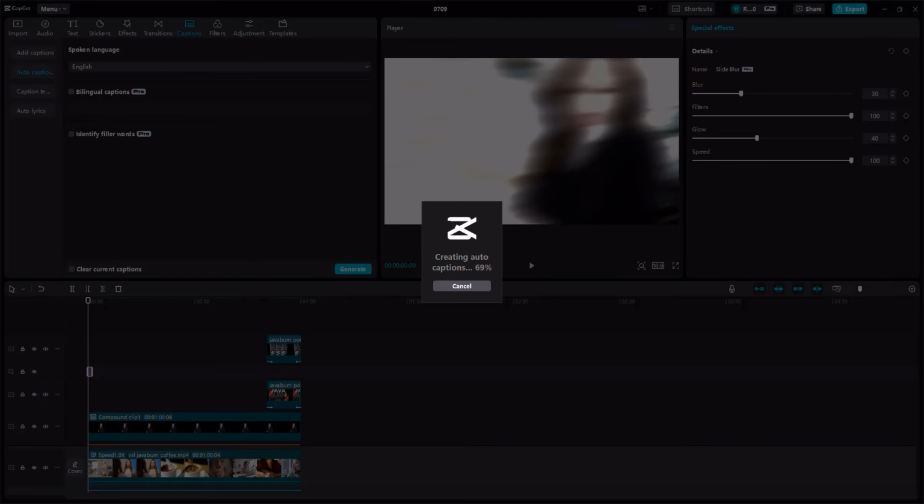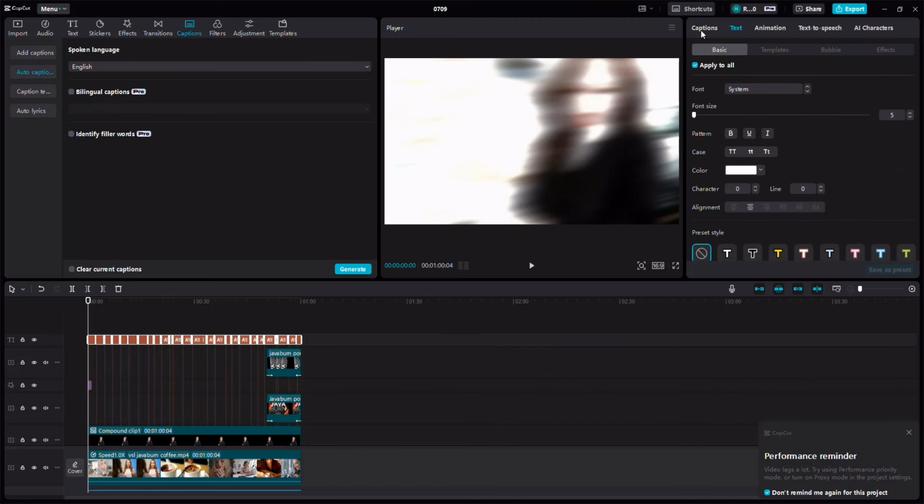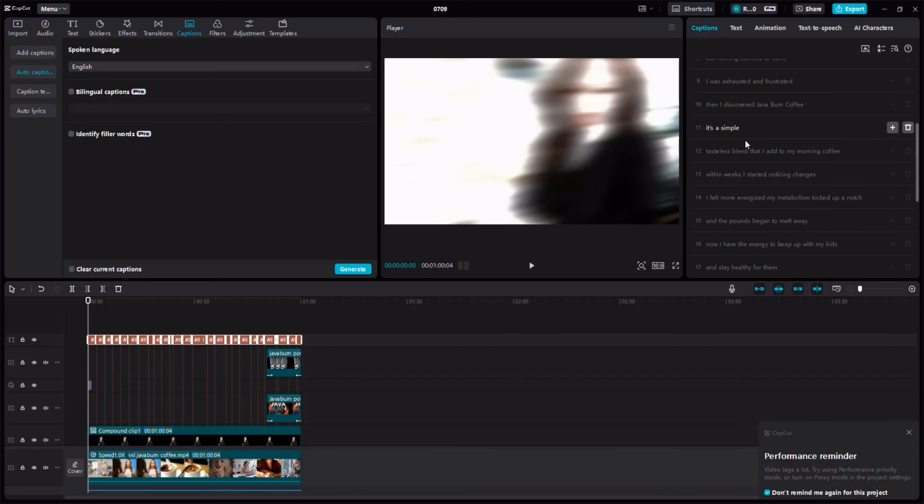The captions are still being generated. Once these captions are generated, do not touch anything. First of all, go to the captions side and make sure there is no mistake when it comes to grammar. So I'm going to read through these. And let's see, because when she mentions JavaBurn, she doesn't have to make a mistake in terms of the grammar. Yeah, it seems that it's good. Game changer, JavaBurn. All right, that's good.